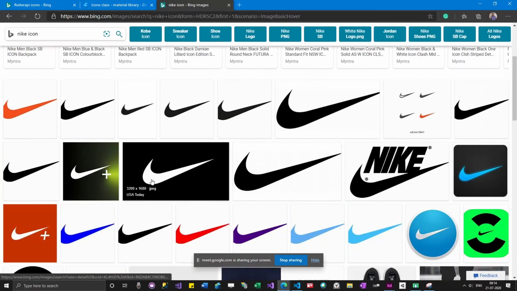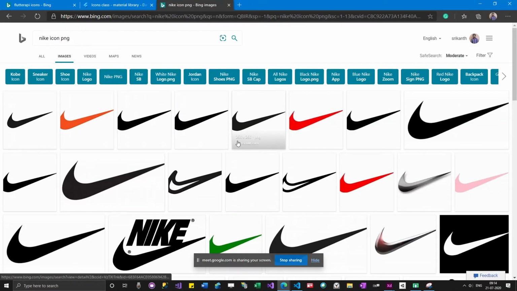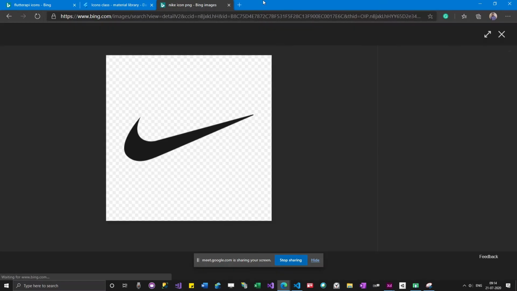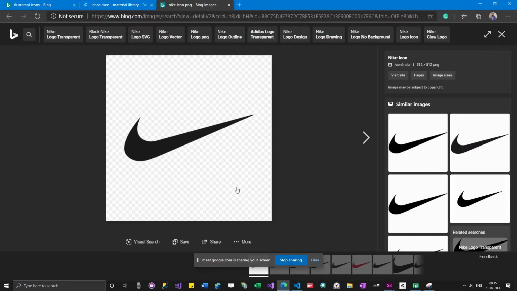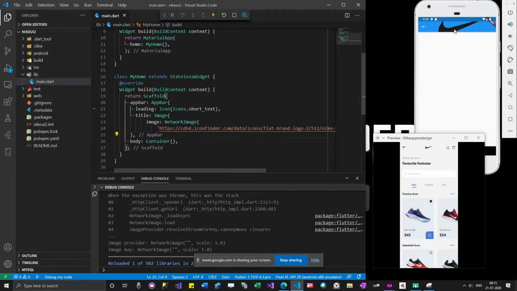The important thing while you are searching for images on the internet is to search for PNG images. PNG images usually have a transparent background. So when you open this image, you can see the dotted texture of the background, right? Which means that this is an image with a transparent background, so only this tick will be coming with us. If I set the background as red, everything will be red except this icon. So I'm going to copy the image link and then use it over here.